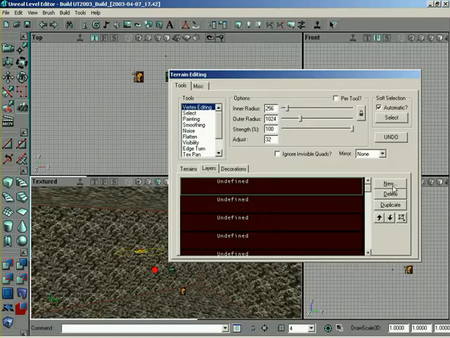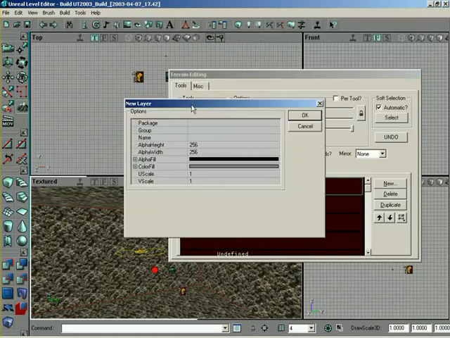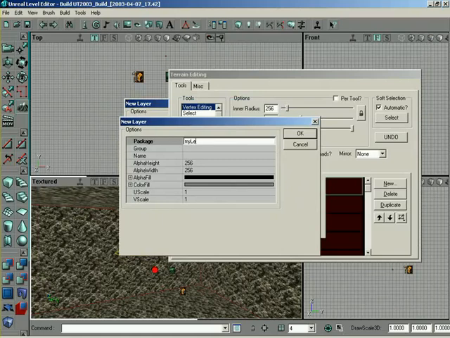And now I can hit New. And the reason we had that texture selected is that when it creates this new layer, it'll grab whatever your current texture is. Exactly. So, package, we're also going to store this in my level. And the name will be Layer 1. Alpha height and width will be 128, so we keep all our texture values matching.